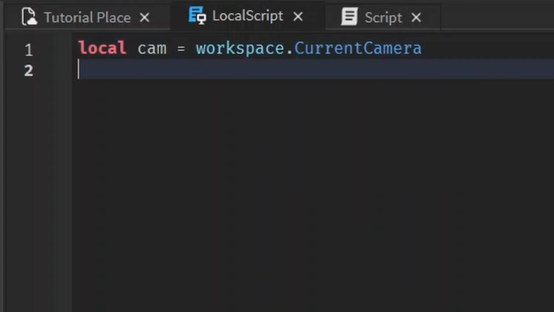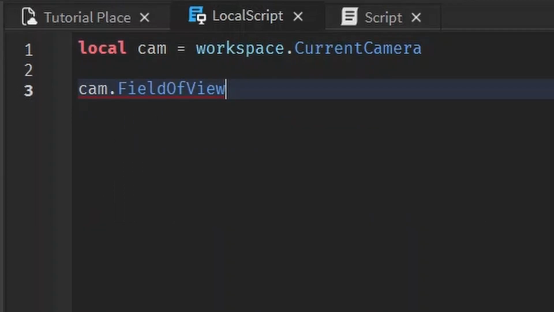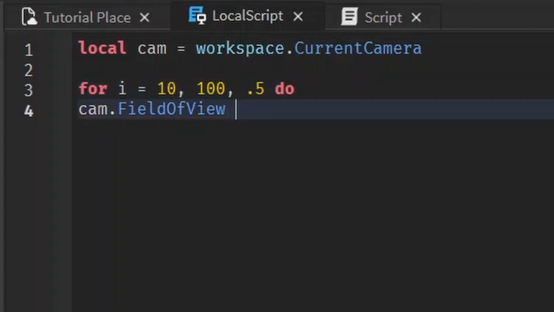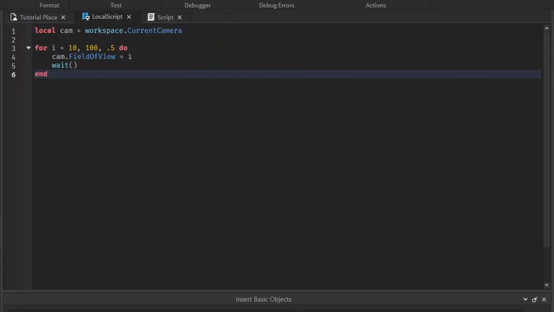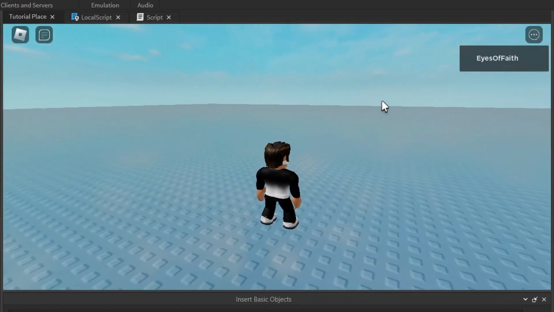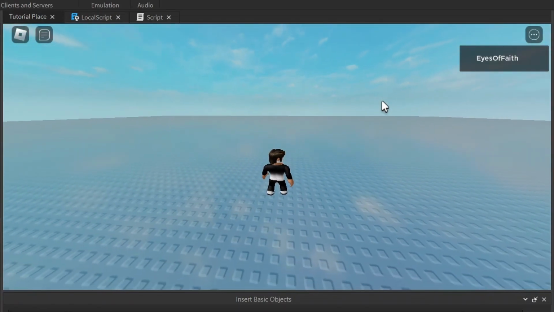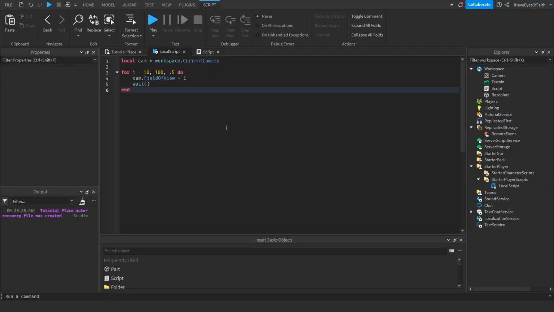One of the cool properties that cameras have is the field of view, and we can change that with the script as we would any other property that takes in a number. But let me put it in a for loop that goes from 10 to 100, and let me show you what that does when you go from 10 field of view to 100 field of view with a wait, of course. Whoa. Pretty cool, huh?